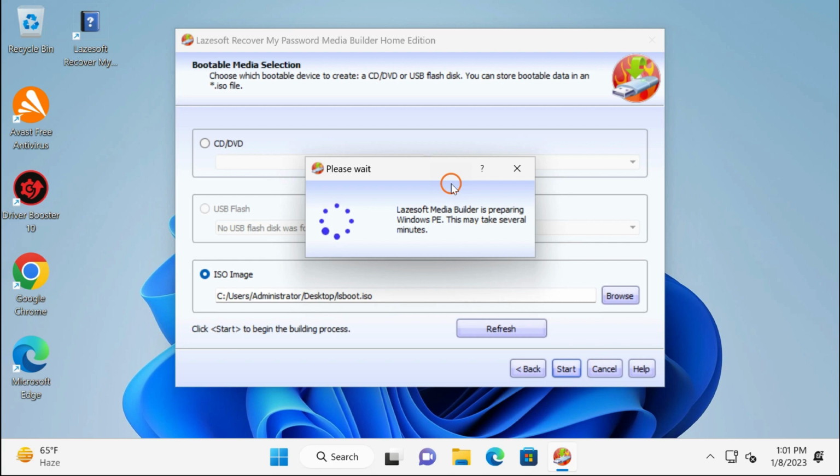Let the application download required files on your PC and create an ISO file to reset your Windows account password. It will not reset your online account that you have created using a Microsoft account, but whatever local account is available on your PC, such as administrator, or any you have created manually, you can reset this type of password using this software. Let's start Soft Recover my password.